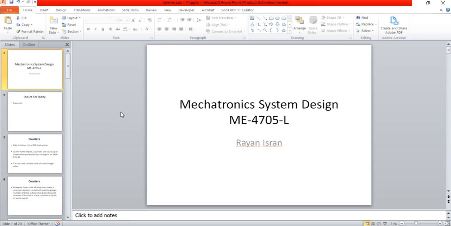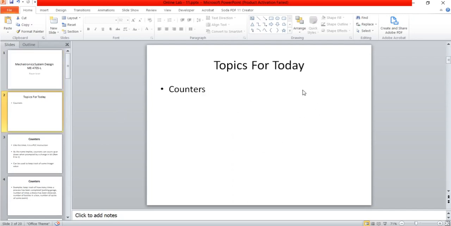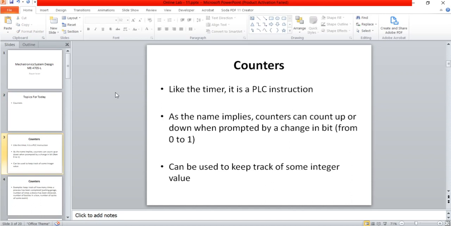This is our last lecture, and in this lab we will be covering counters. So what is a counter? It's basically a PLC instruction just like your timer, but the difference is the counter can count up or down.